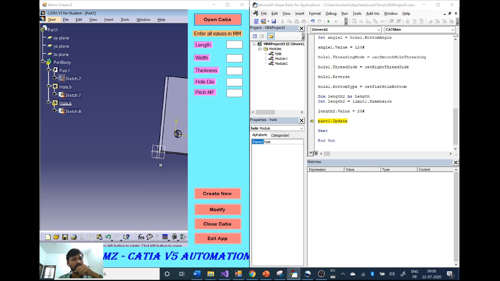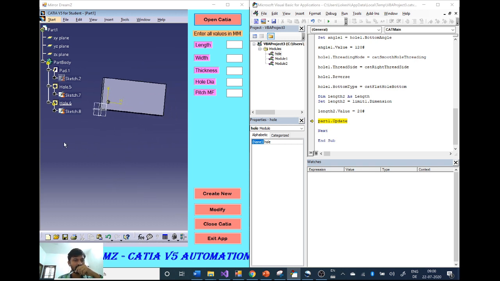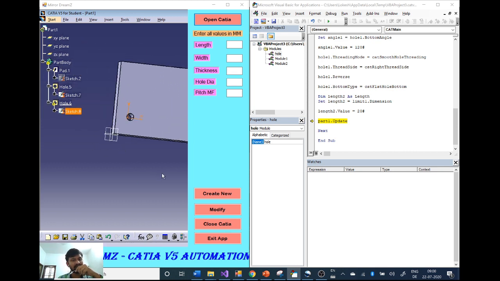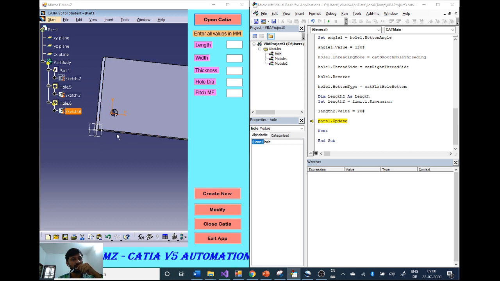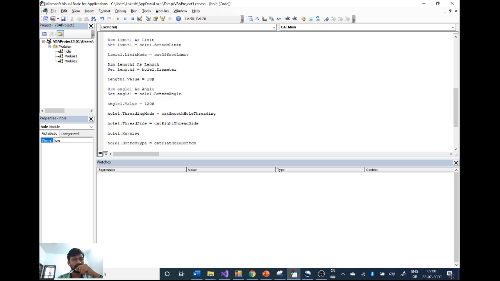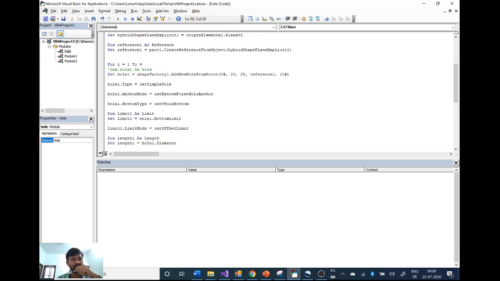Because the hole you have created here and the next hole is also being created at the same location. That means we have not given the pitch value or the gap between the holes. So how to achieve that? That we are going to see. If you are able to achieve this, then this error won't come again. Okay, so to do that, I'm going to stop.